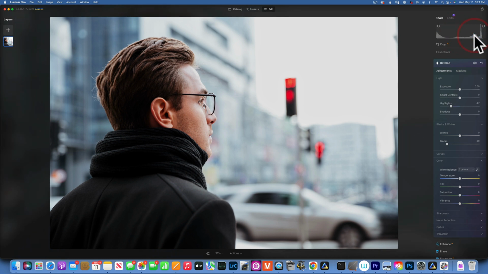And you see when you click on it, you can go through every channel. This is all the color channels. This is the red, this is the green, this is the blue, and this is the luminance channel. We'll talk about that in a further video.